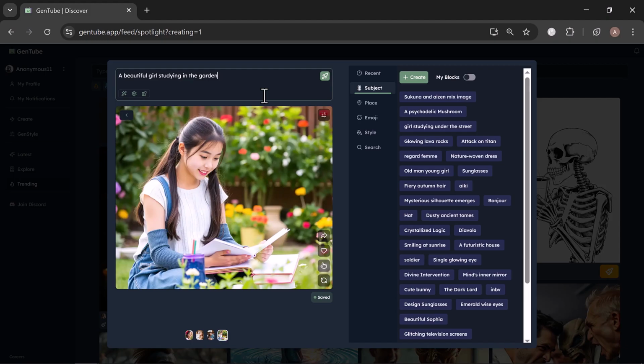With GenTube, you can keep building on your image, adding people, objects, backgrounds, whatever you imagine. And the best part? This is one of the fastest AI image generators available. Your visuals are ready in just seconds. Typically, it takes about 10 seconds to create a brand new image.